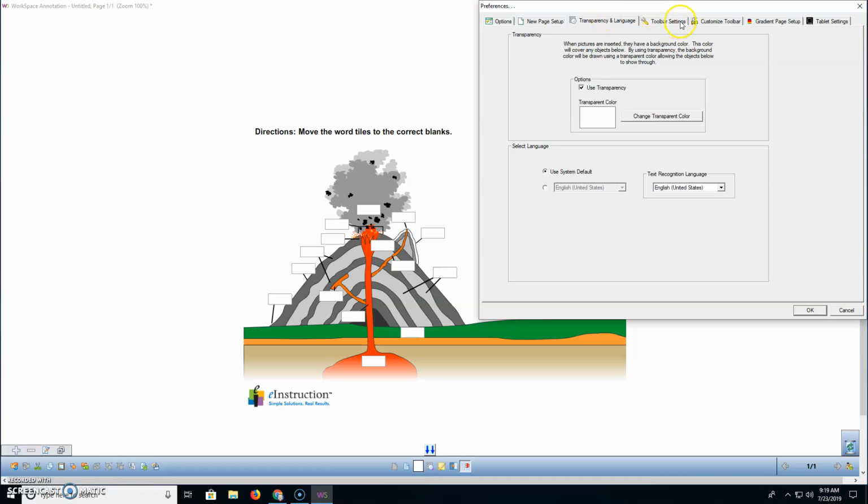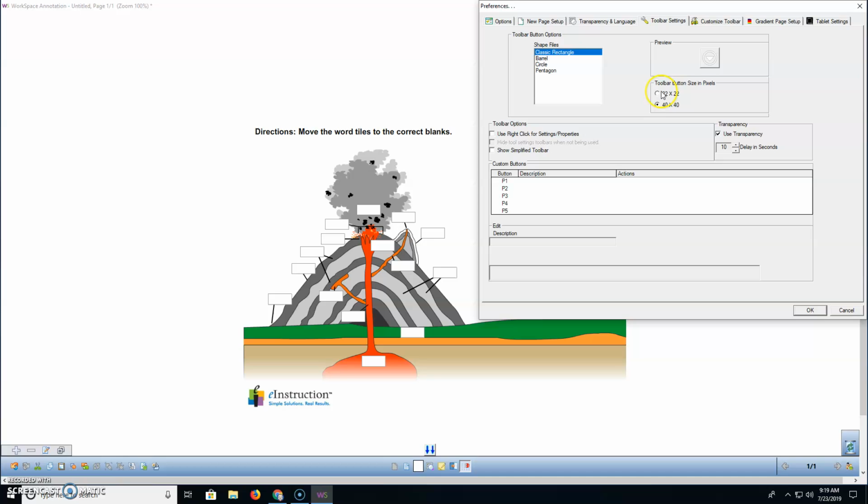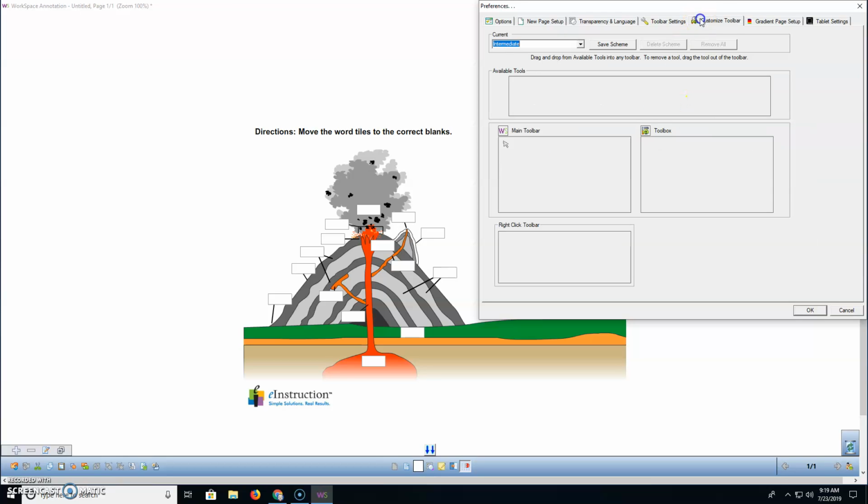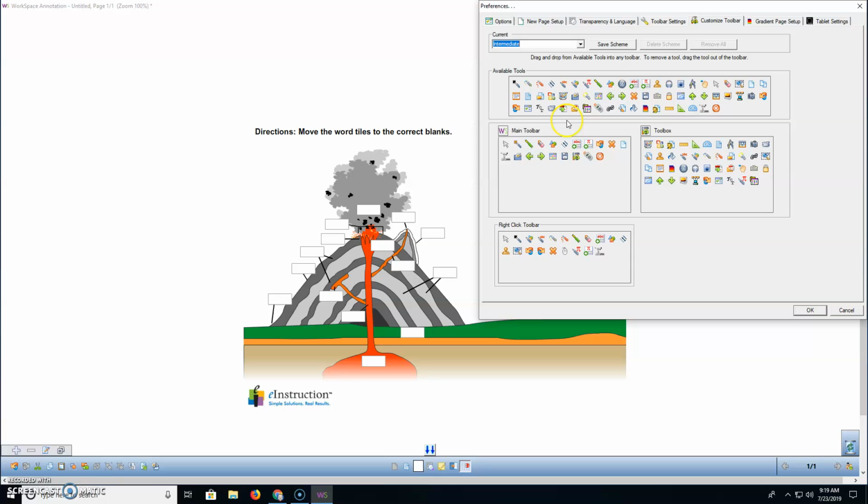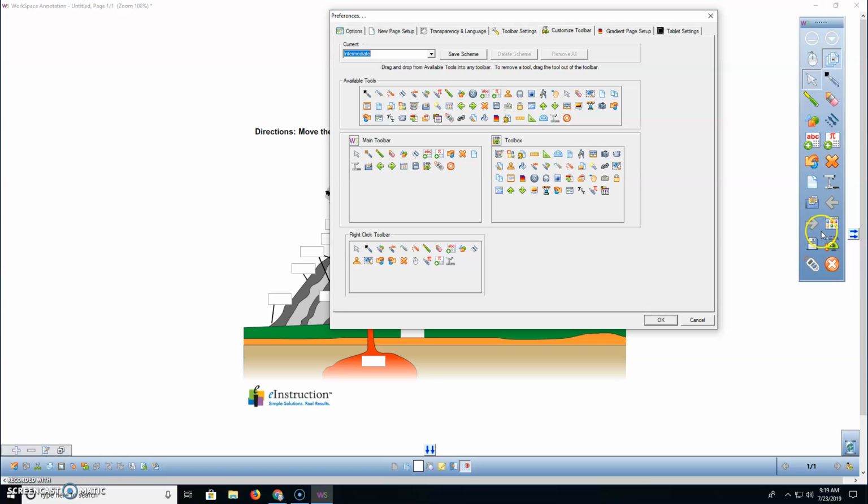Probably won't do anything with transparency and language. Toolbar settings we've already changed. However, you can customize your toolbar, and these are all of the tools that you have available to you. These are currently the tools that are in my main toolbar here. If I wanted to change some of those, like I know I will never use this response functions button, I can get rid of that, and maybe I'm a math teacher, so I really want this equation pen tool.